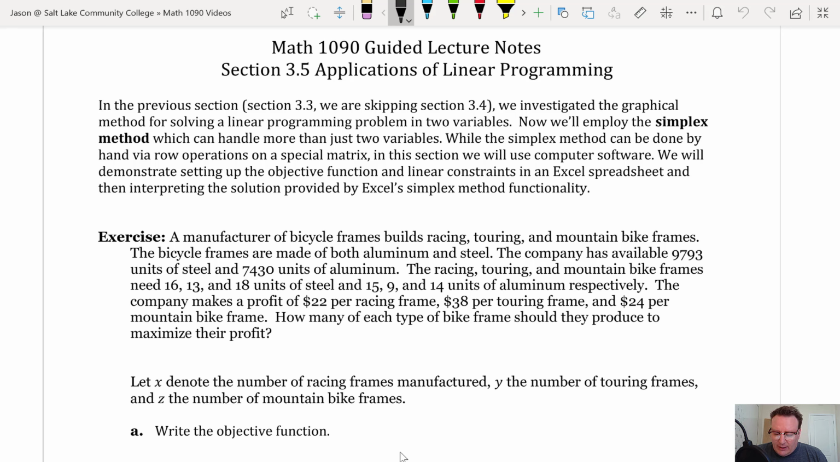While the simplex method can be done by hand via row operations on a special matrix, in this section, we will use computer software. We will demonstrate setting up the objective function and linear constraints in an Excel spreadsheet, and then interpreting the solution provided by Excel's simplex method functionality.